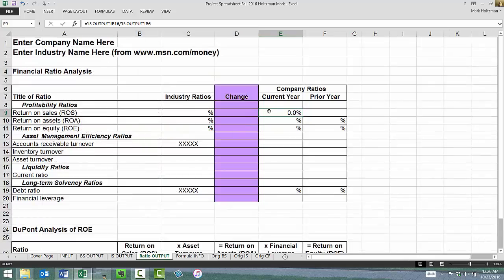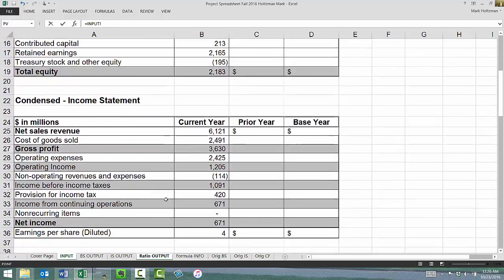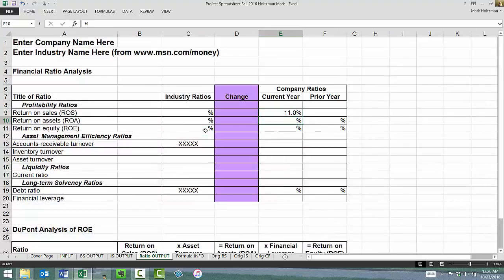So for my return on sales, I'll go back to my input page to get net income. This is just a little spreadsheet that I play with. Net income divided by net sales revenue, 6121. 671 divided by 6121 equals 11%. You want to format that probably with 1 decimal point, which is good. 11.0% like I have there.